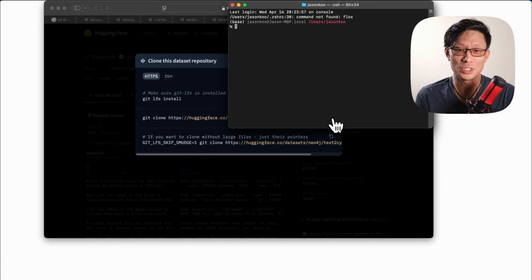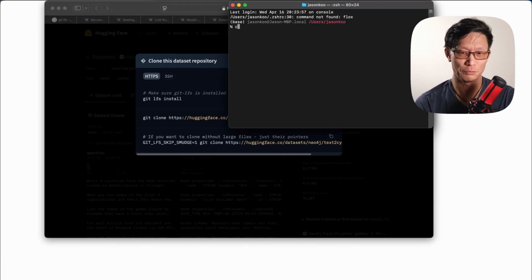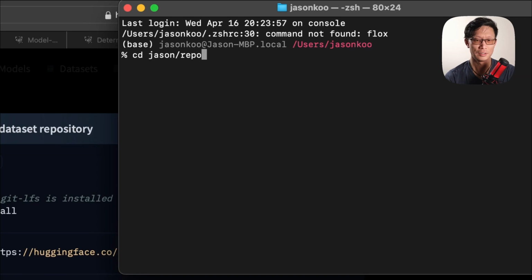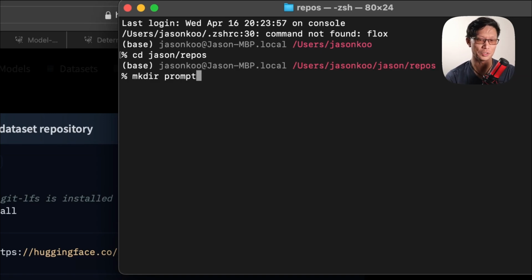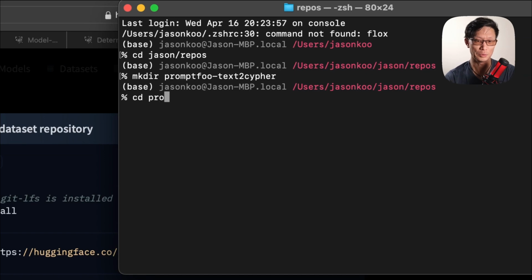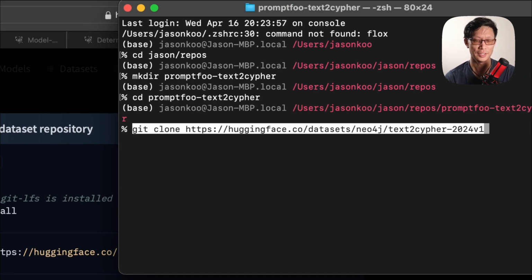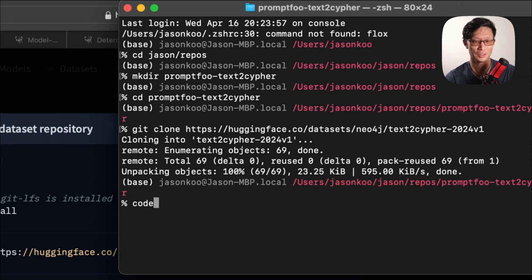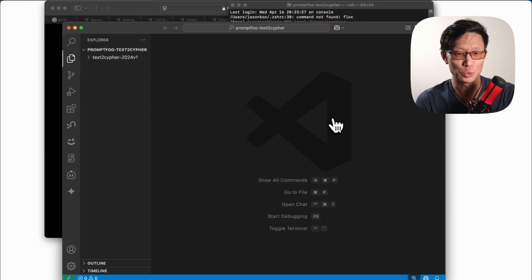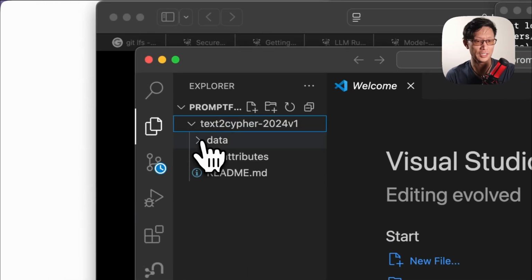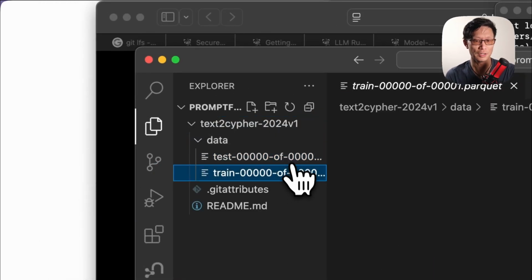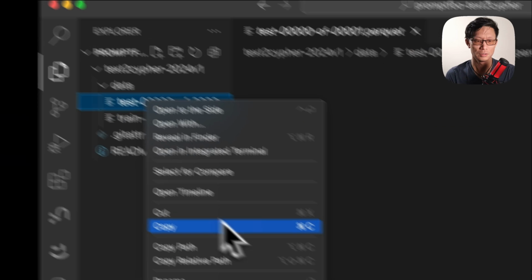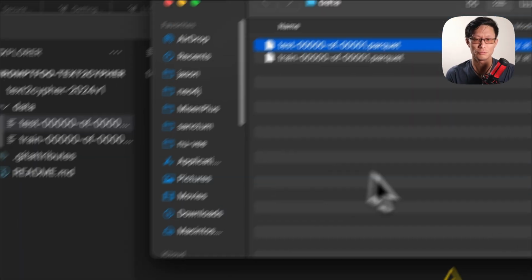And what I'm going to do is create a folder for this project, and I'm just going to call it Promptfoo Text to Cipher. Then I will go into this folder and clone the data there. Once it is done, I'll open it up in Visual Studio Code. And in here, I can see that I have two parquet files. Reveal in Finder.